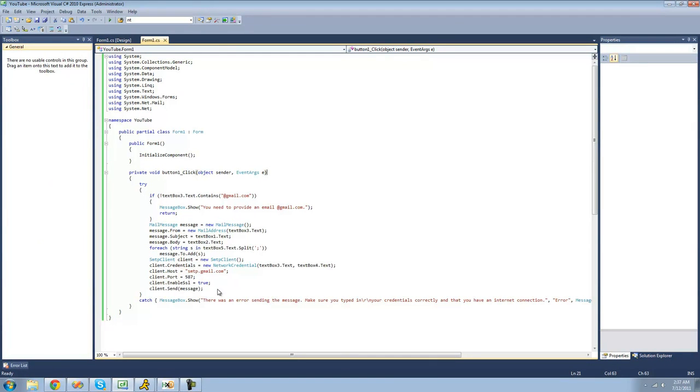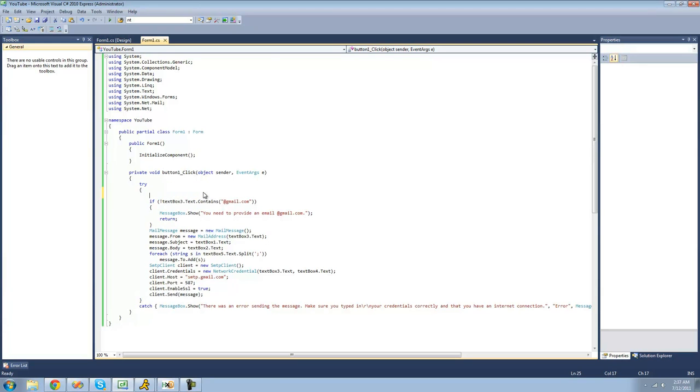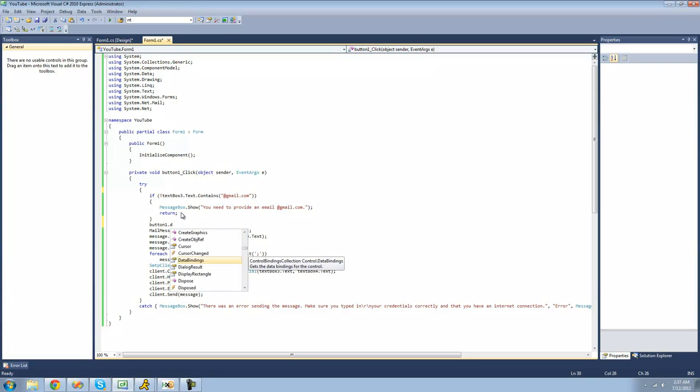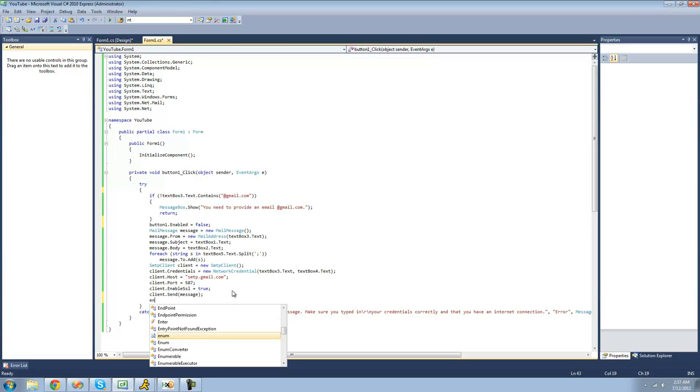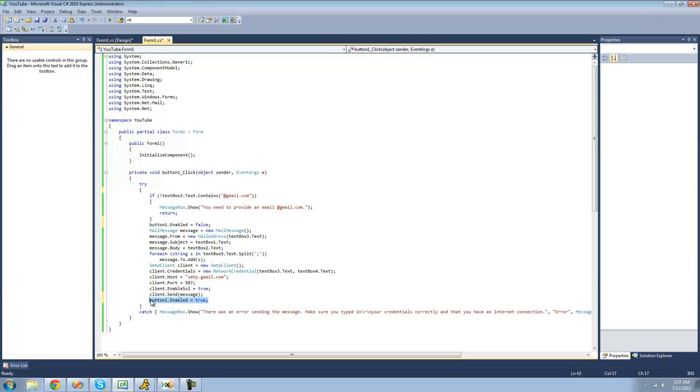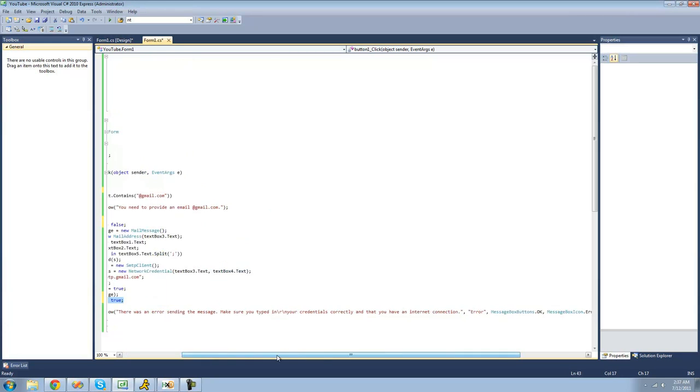Another thing we're going to do is, if it's a correct email, we're going to make it disable the button as soon as you click it, so that you can't click it while it's sending and get an error. So we're going to do .Enabled equals false. And then once it's done sending, we'll just put button1.Enabled equals true. And we'll also put this inside of the catch.